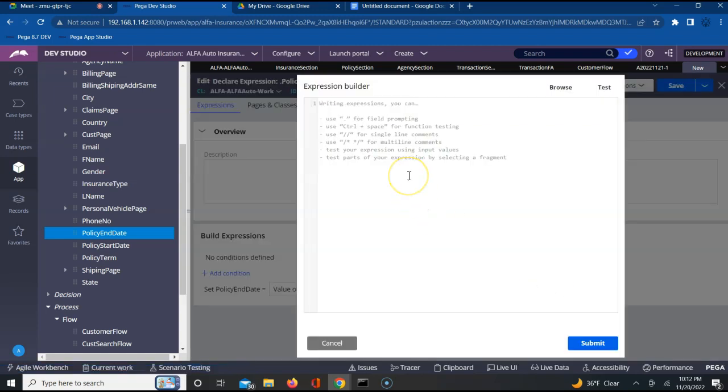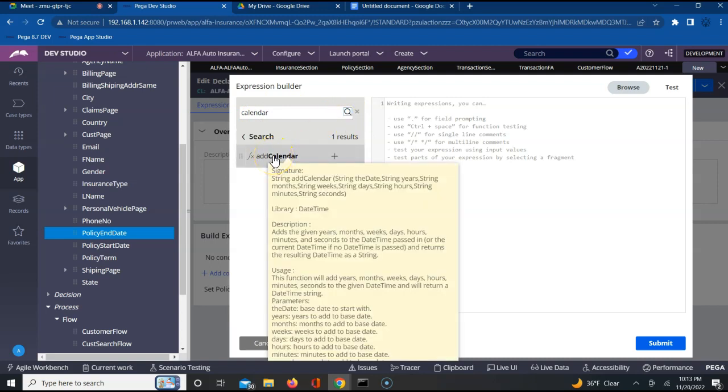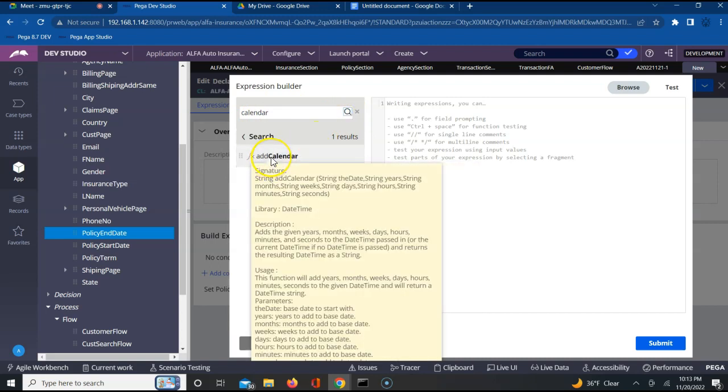That expression is very easy. It's nothing fancy. There are already existing functions. You just have to use them. For example, right now I'm trying to calculate the date. So I can use a calendar function. Using that, I think we can do it. Let us see. Calendar. I just gave calendar here and hit search. See, you will get an add calendar function. And if you just go over it, it will tell you what it does.